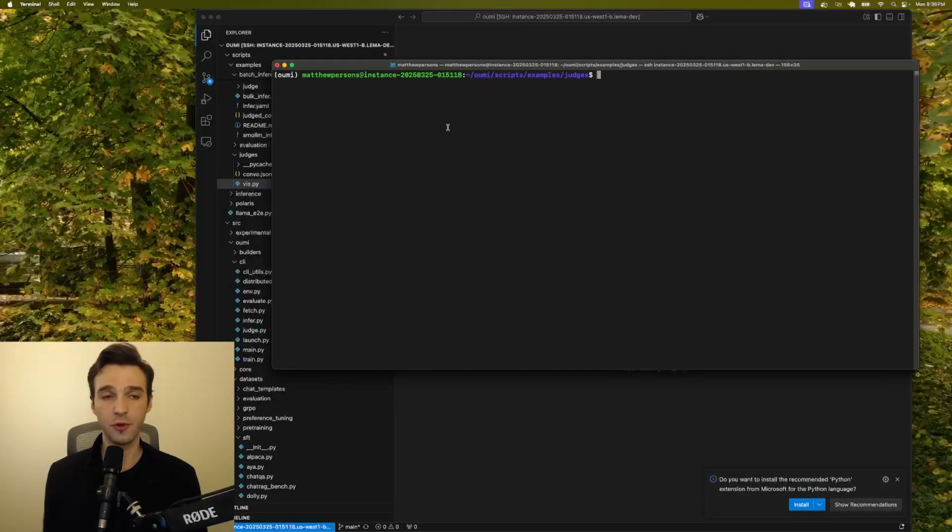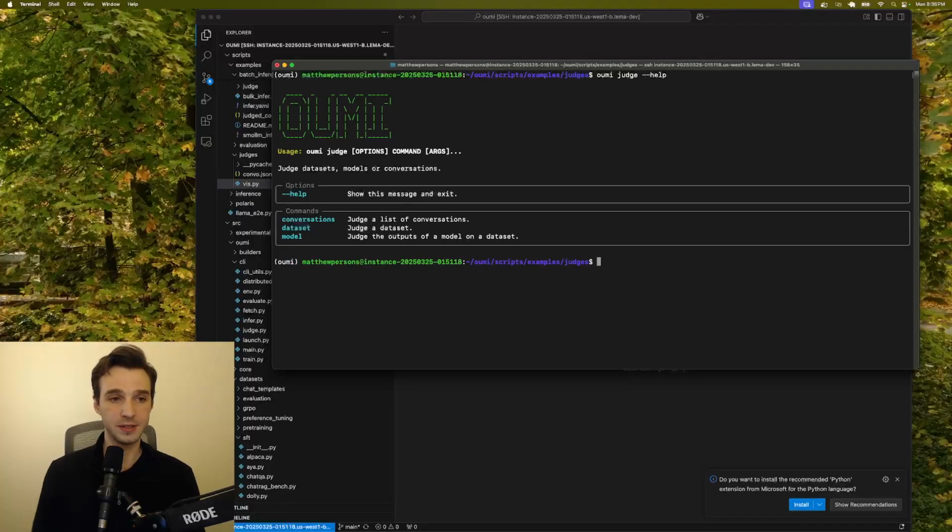To get us started, I'm going to show you, just as always, what the command line interface for Oumi's Judge API looks like. So let's pop open oumi judge help, and you'll notice this comes in three different pieces. Specifically, you can judge conversations, you can judge a dataset, and you can judge a model. We'll go through these quickly in turn and take a look at what they do.